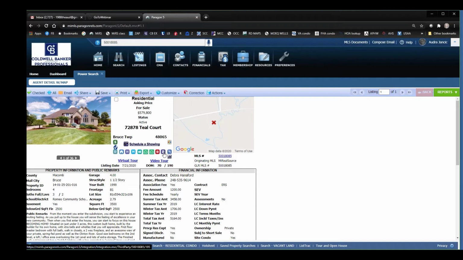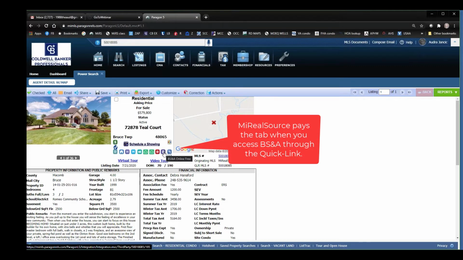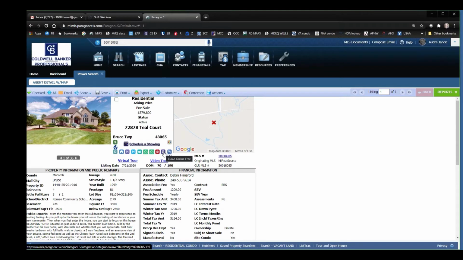Whenever you see this icon showing up on a listing ticket, that means there is some level of information available to you with BSNA, which is a tax source that provides a lot of information regarding the properties. I'm going to show you what that information is and why it can be important and relevant. So this particular house, really nice house here, is located in Bruce Township, which is in Macomb County.